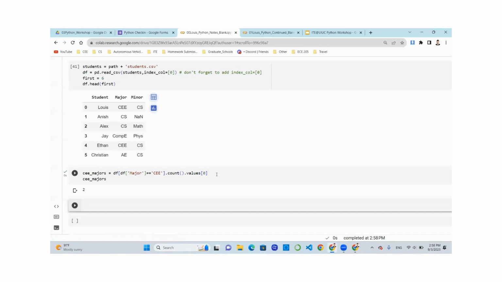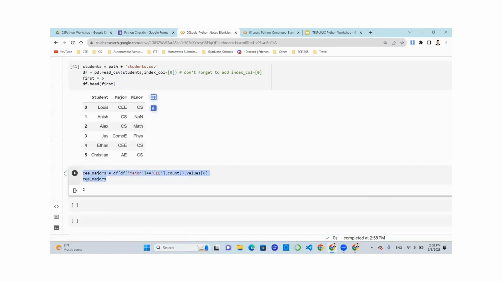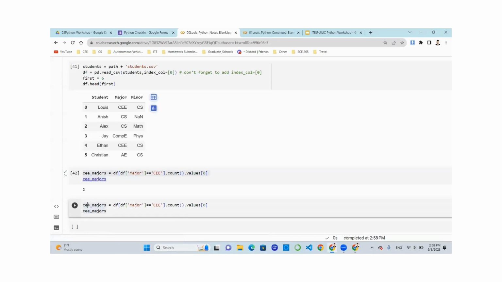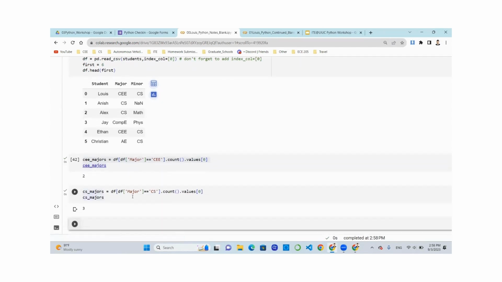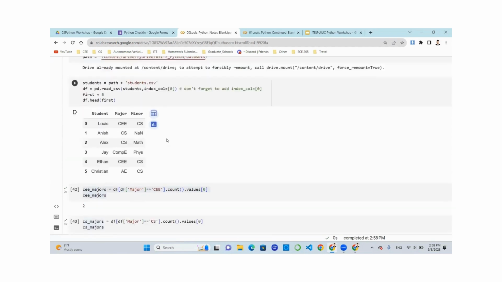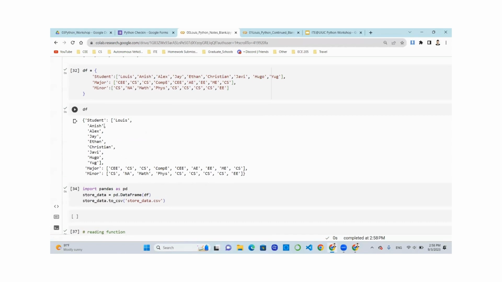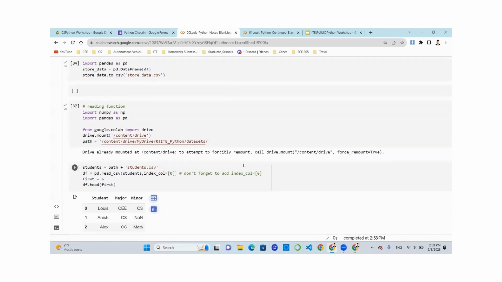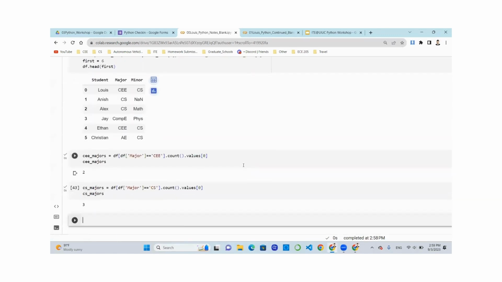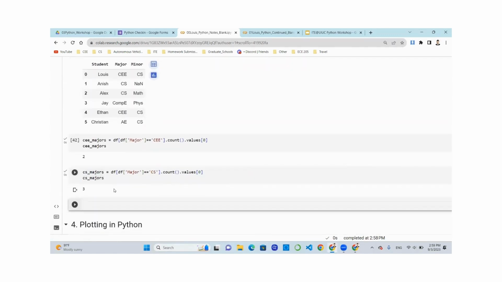Now we want to count the number of CS majors. So we'll just copy this code and rename it to CS. And then 3. As you can see in our data frame, Anish, Alex, and Yug are the CS majors. So there we go. Are we clear?